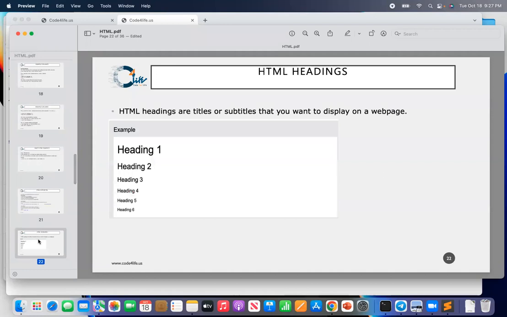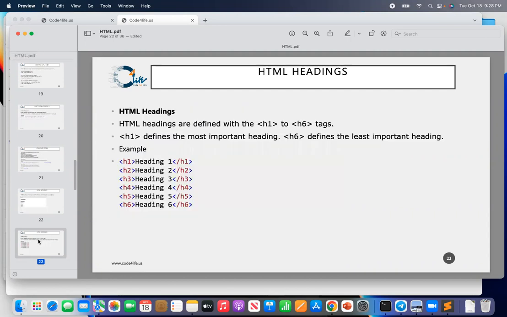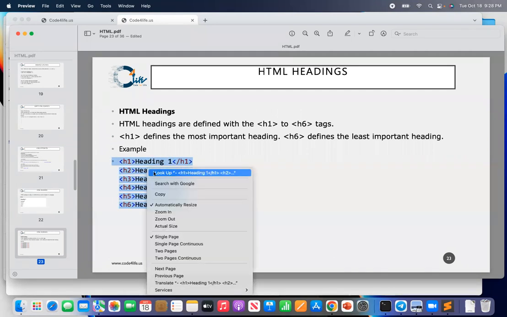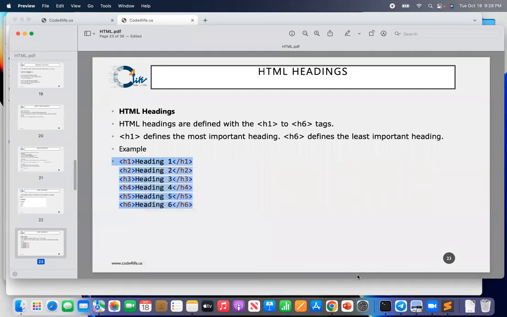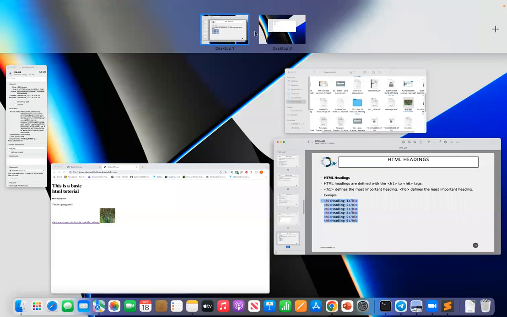So now, as I told you, HTML headings or titles or subtitles are defined with H1 through H6. H1 is the most important, and H6 is the least important. All right, let me actually run this quickly, because I just want to show you what this is about.